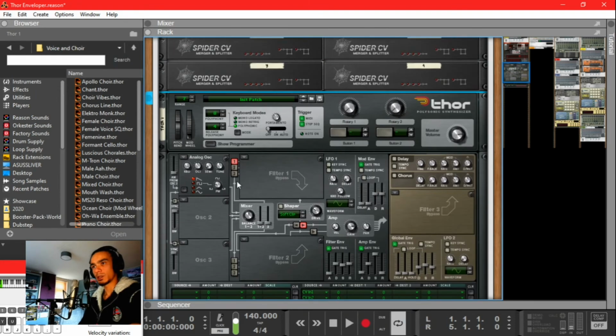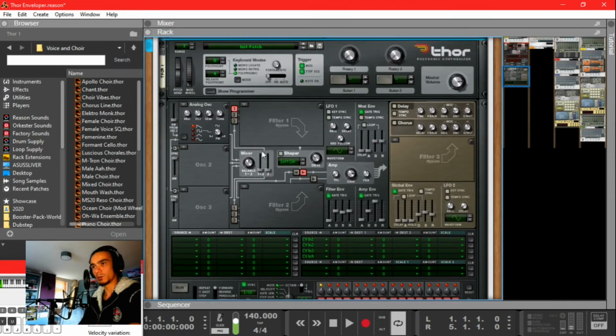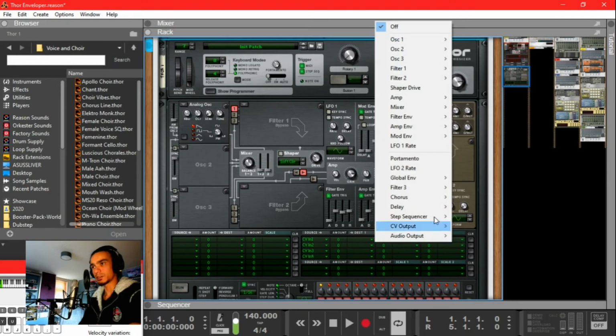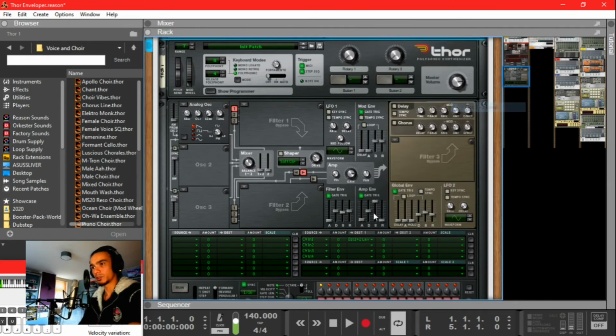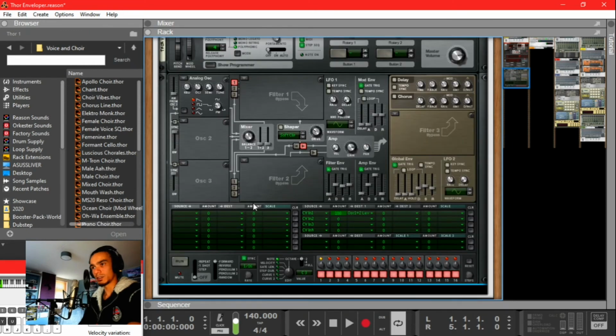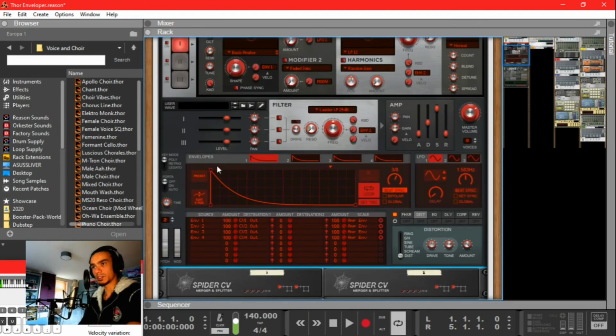And then just as a quick example, I'm going to have my first oscillator, so that will be level 1 and 2, be edited by the first CV input. So that will be destination, mixer, oscillator 1 plus 2 level. And now here we've got the sound back again. And then we can actually shape it right here.